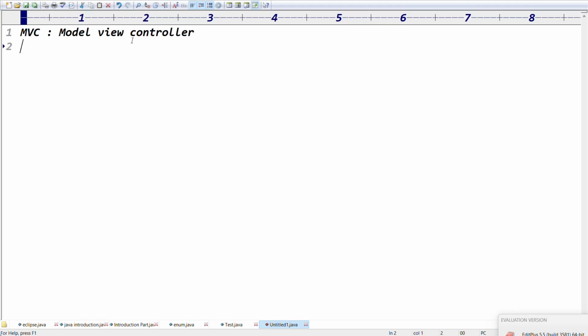Who is sending the request, who is taking the request, how the request is processing, what is the service layer, what is the repository layer, what is the controller layer, and what is the view layer, how the processing is done. That complete flow we will discuss in this video. Be focused, this is very important. Once the architecture is done, I'll start the project about MVC.